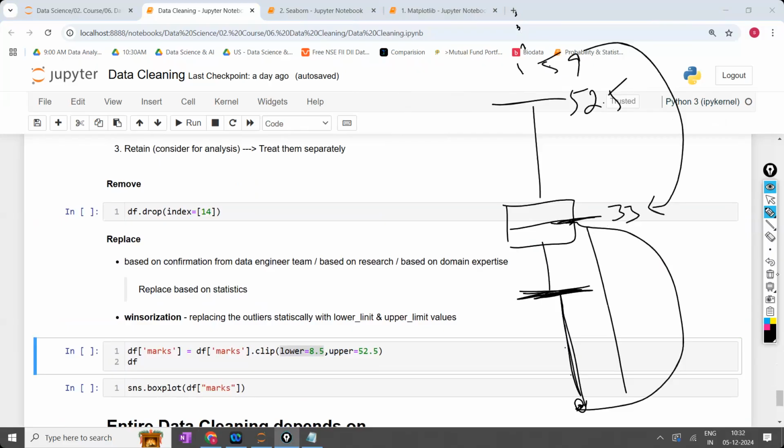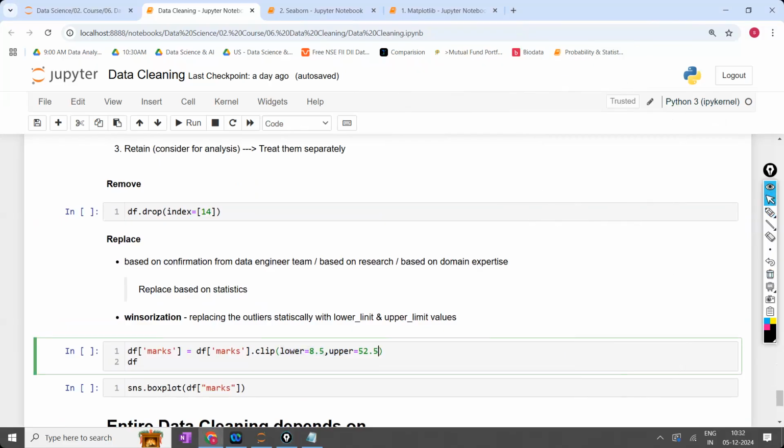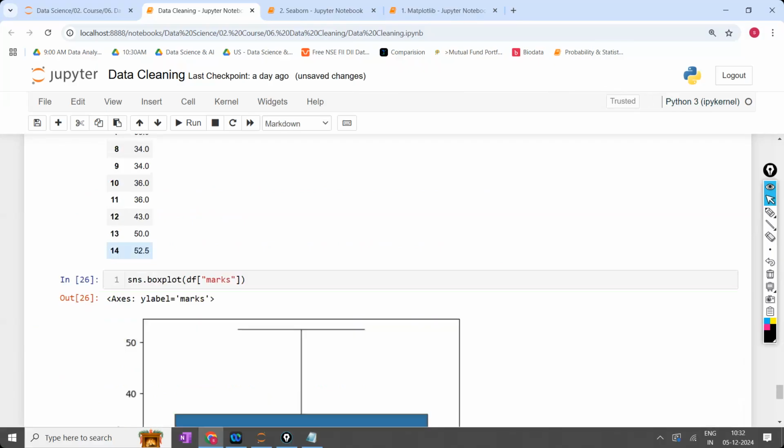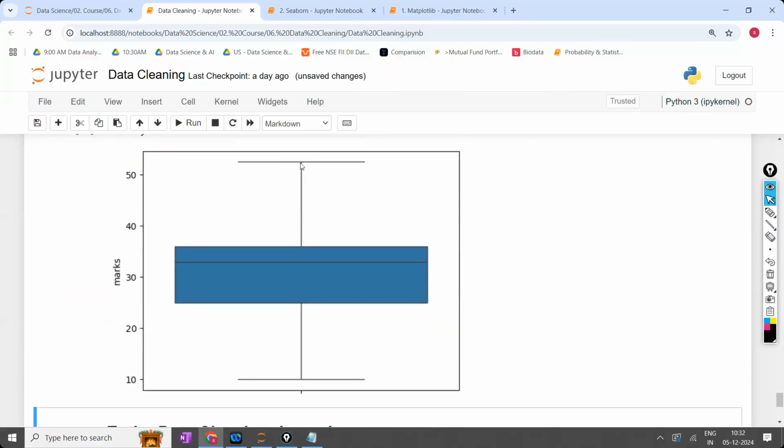So whichever value crosses the 52.5 limit, I'm going to modify all those values to 52.5. I'm giving the upper limit as the maximum; you should not cross more than this number. Whichever value is less than 8.5, I'm going to replace with 8.5. So here 59 will be replaced with 52.5, and if I apply the box plot now, because 59 was replaced with 52.5, outliers will no longer be there.